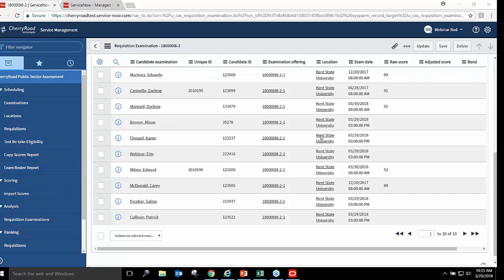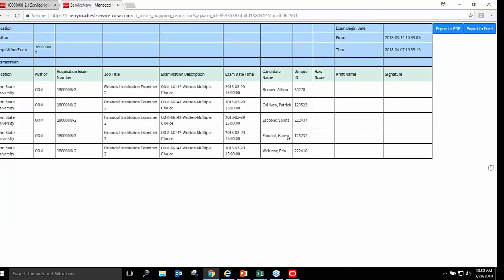So we should see Bonner, Fenard, Aaron Webinar, Escobar, and Collivan. Bonner, Collivan, Escobar, Fenard, and Webinar. Yes, that is who we see because they don't have a score. These are the people that are going to be going out to the proctor. Okay.